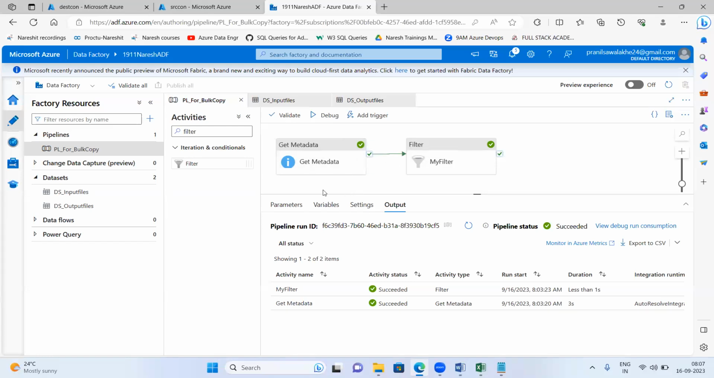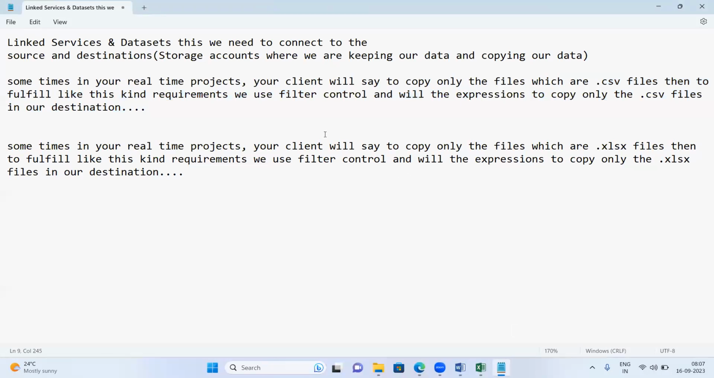So that's why in ADF we are doing all the demos like this only. In interviews they will ask, what will they ask? If you want to copy only the .csv files or only the JSON files from source to target, then which control do you use in ADF as an Azure data engineer? Now you have to tell.